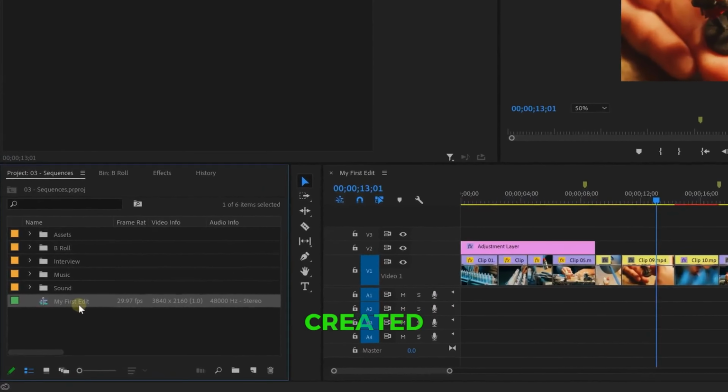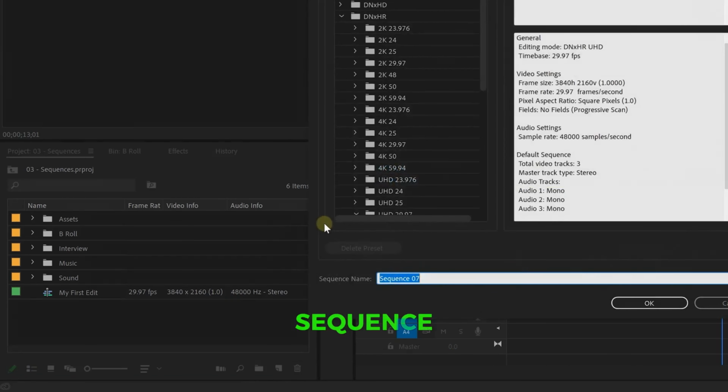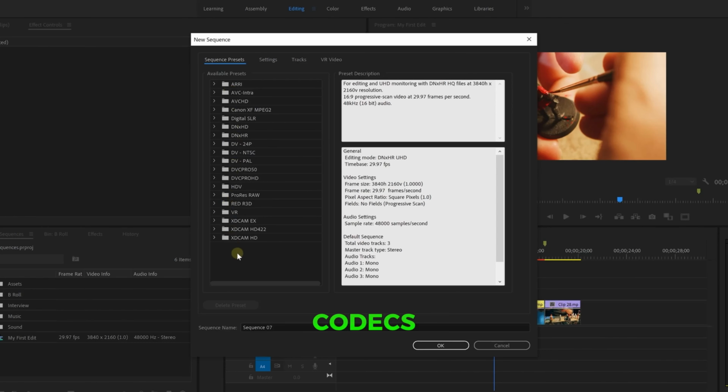Here's that sequence that we created in the previous lesson, and we can see some more information about that, such as the frame rate, the resolution, and some more audio info. We can also create a new sequence from this New Item button here on the bottom, then go to Sequence, and from here, we can again choose those settings. But what's the deal with all of these codecs right here?